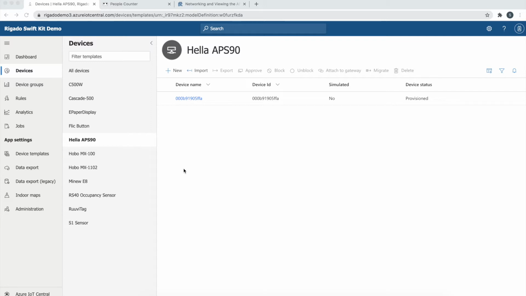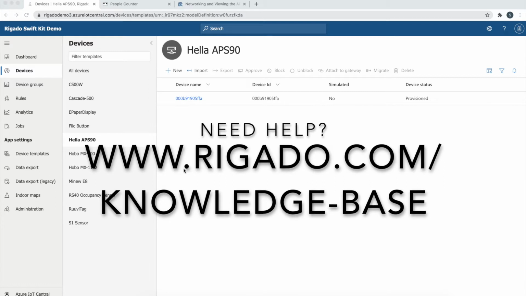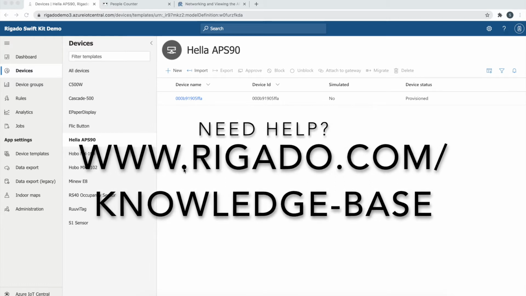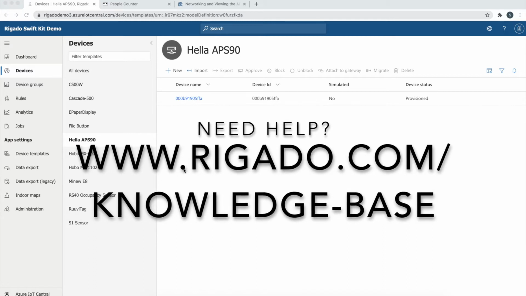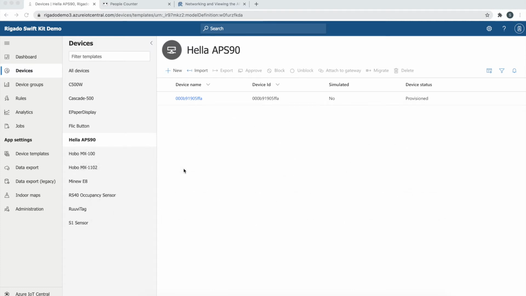And I'm going to walk through the instructions that we provided in our knowledge base on the Rigado website. If you have any questions, you can go there and see more details and also reach out to support if you have any problems. It also has the setup guide for the physical installation of the APS90. So if you haven't done that yet, stop now and go do that before you follow along with these instructions, because in order to properly set up the people counter for counting, you need to have it installed in the area that you want to count.